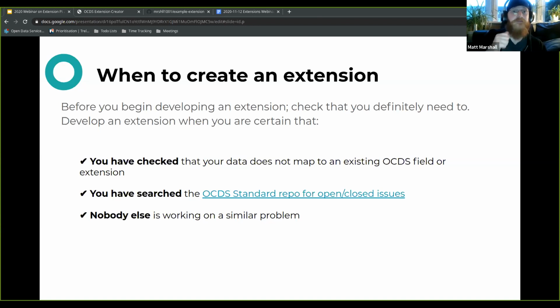And before deciding to create your own extension, you should be searching our GitHub for both open and closed issues in the OCDS standard issue tracker. And this is just to make sure that nobody's already working on a related extension. And if they are, you should consider getting in touch with them in order to collaborate with them. You'll be helping them as much as they'll be helping you if you're a new use case for that. If you're unsure of how to get in touch with that particular member of the community, then just get in touch with the help desk and we're happy to facilitate that for you.